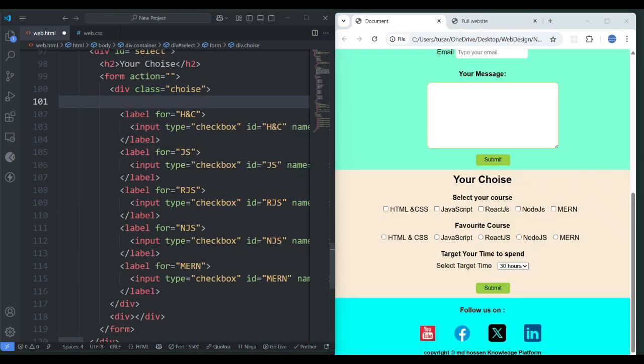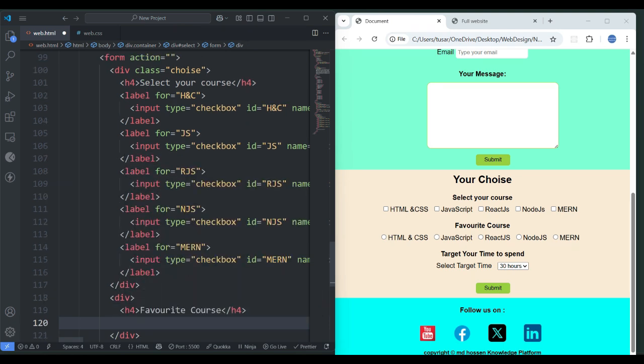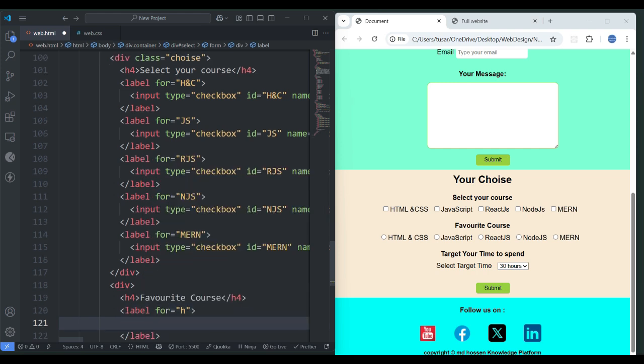Here we need heading 4, enter, and what to type? Select your code. In this div, we need a heading 4, H4, enter, favorite course. This one should be radio. So label, enter, HTML and CSS. Just put H. In between this opening and closing label, we need to put our input.